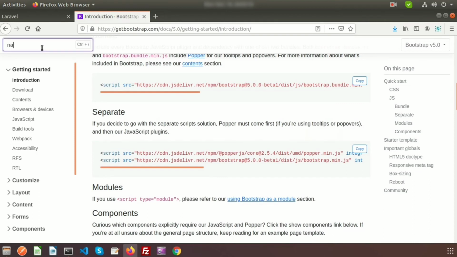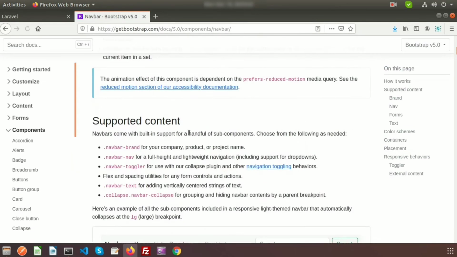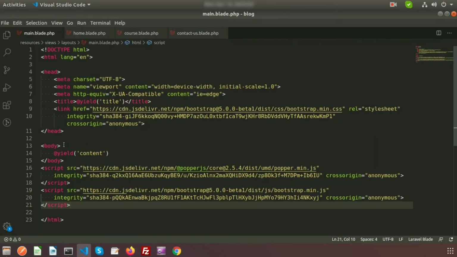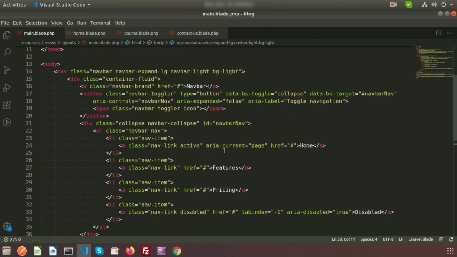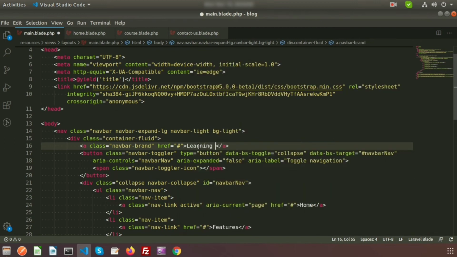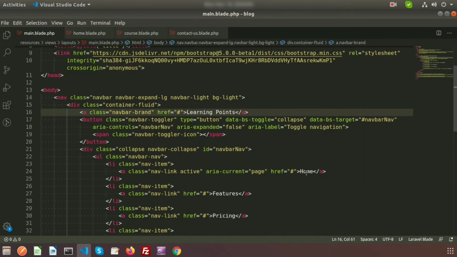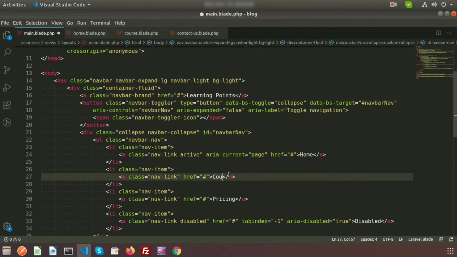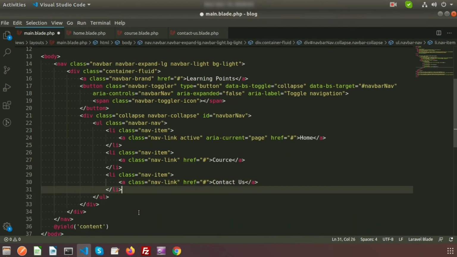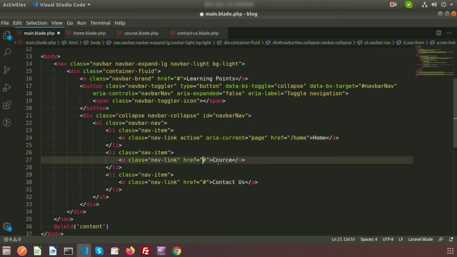Now I want to create a navigation for three pages. So just go to the navbar section, and we'll get the navbar code from here. I like this one, so just copy this, and here we will paste after the body. I will change it for my purpose. I am using here learning points, and here my home page, and I will create the course, and this is the contact us. We don't need this because we need only three links, and here my link is home, here the link is course, and here contact us.